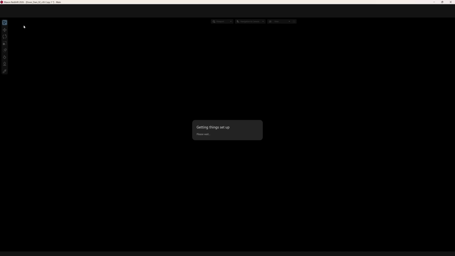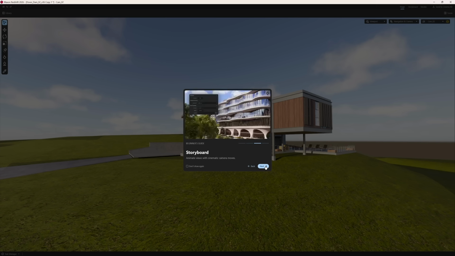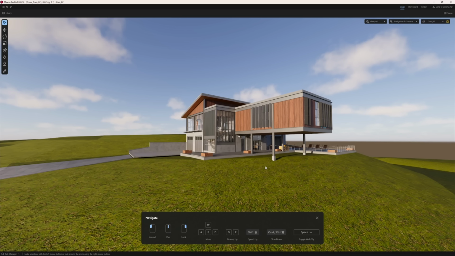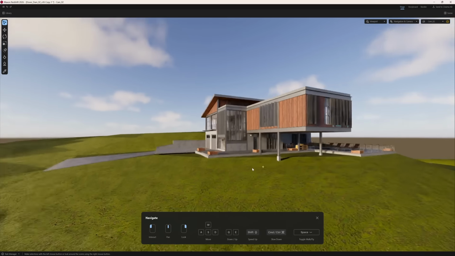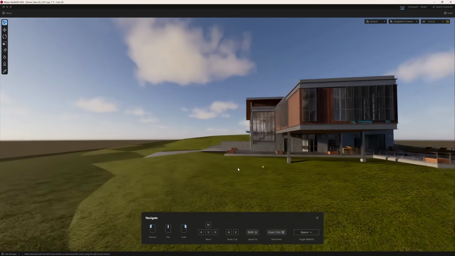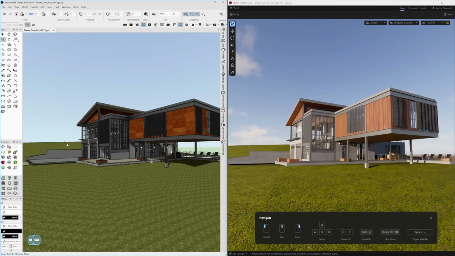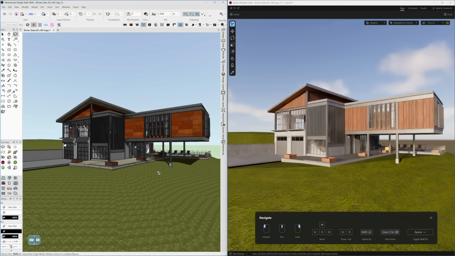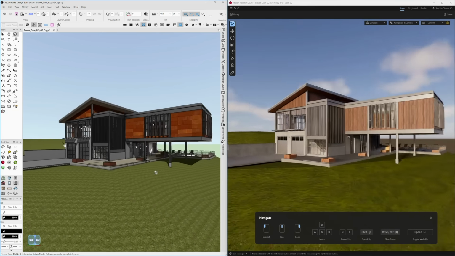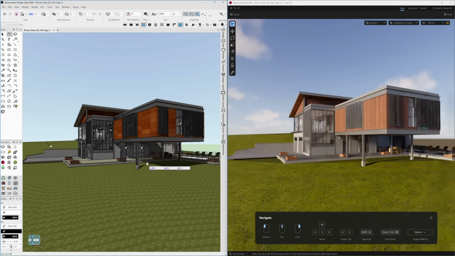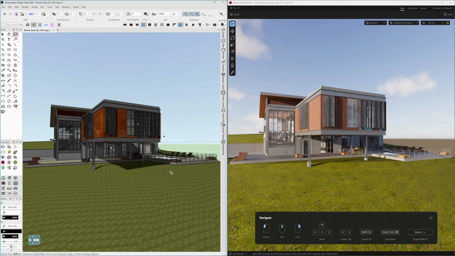With a single action, the scene opens in the Redshift visualizer, carrying across geometry, textures, lights, and the active view from Vectorworks. A split-screen view shows Vectorworks on one side and Redshift on the other, so you can see the connection between design and visualization.